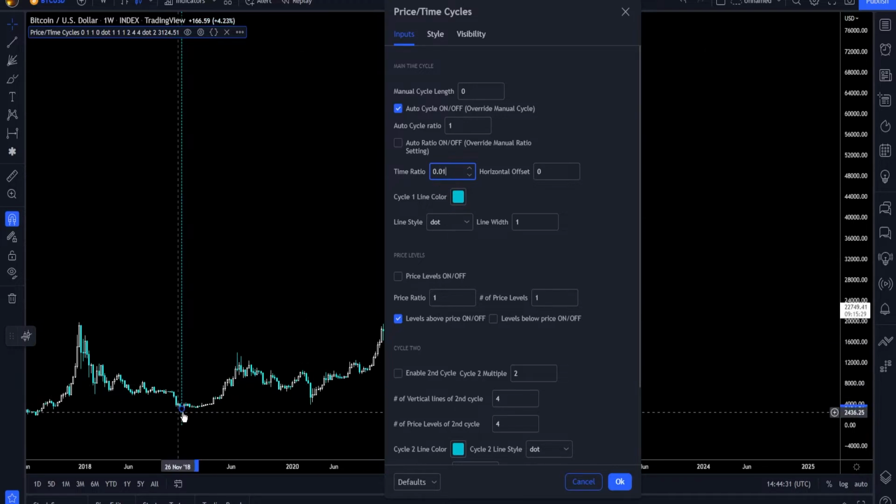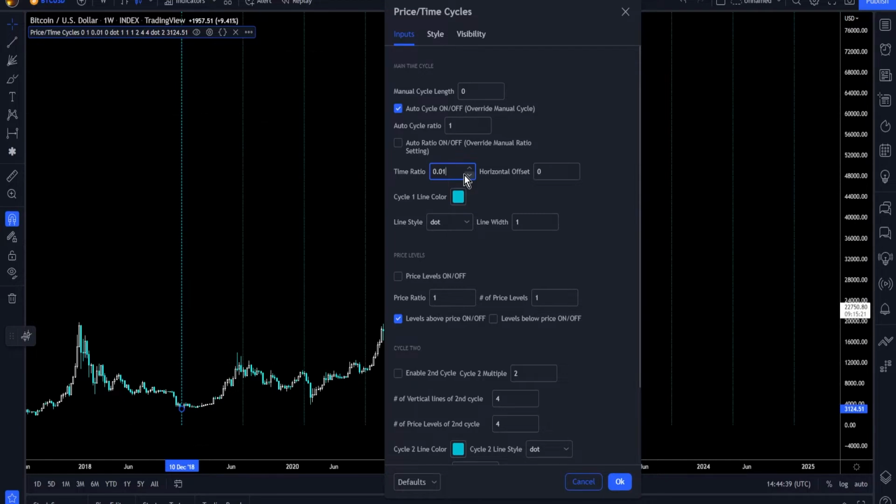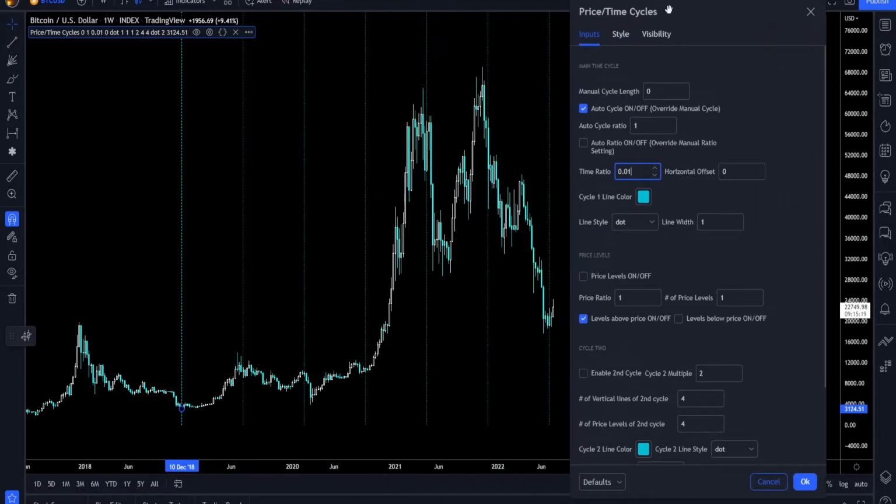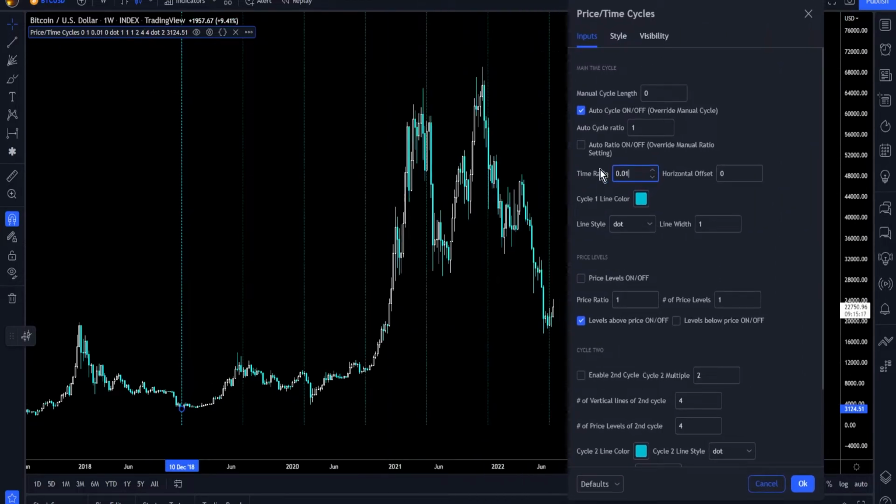This is taking our price down here of 31.24 and converting it into a bar count of 31. So this is a weekly chart, and we've got 31 weeks being counted out, and those are pretty ideal turn dates as well to have.